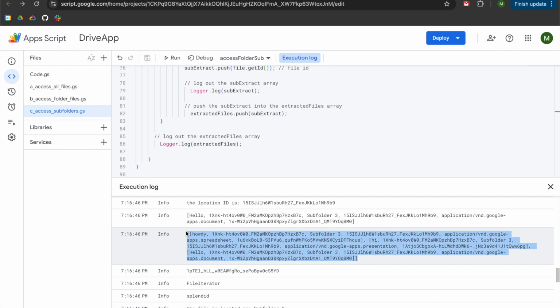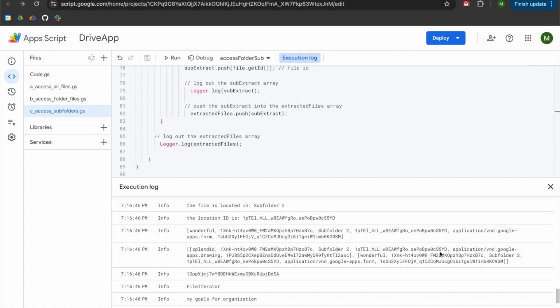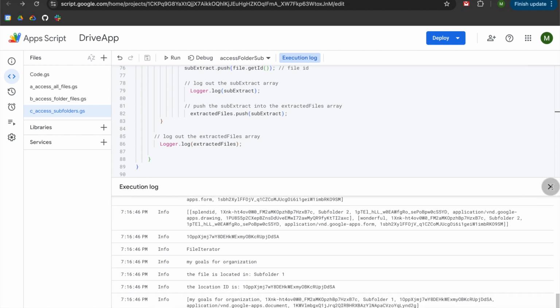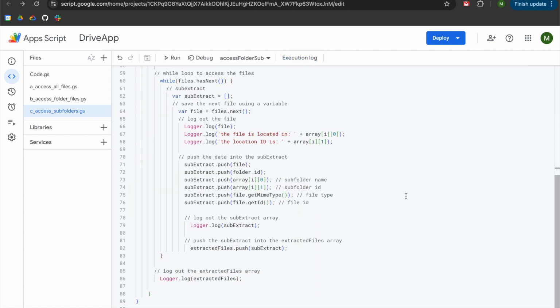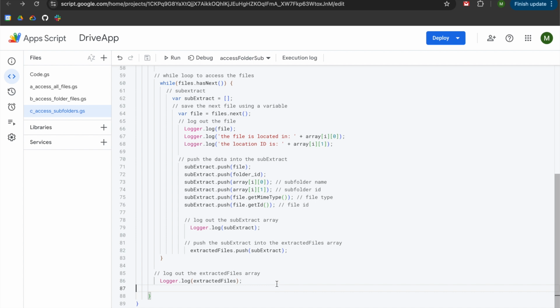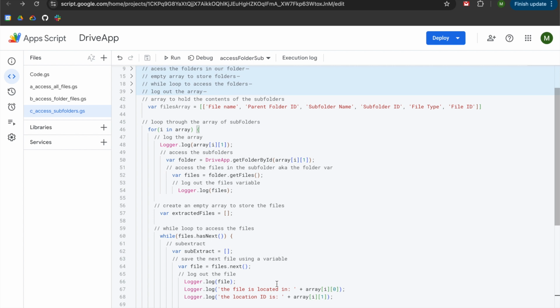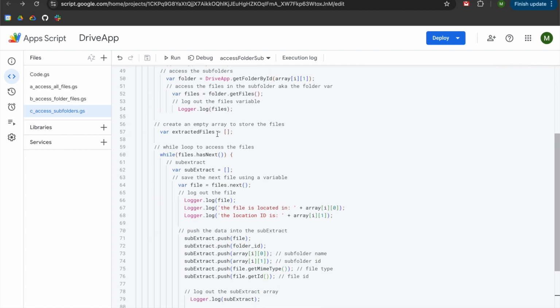So that's great, but the problem that we have now is that we have all of these two-dimensional arrays, and we want all of the files from all of the folders to be in one array. And that's what we are going to conclude this video with by using another for loop in order to loop through all of our extracted files.